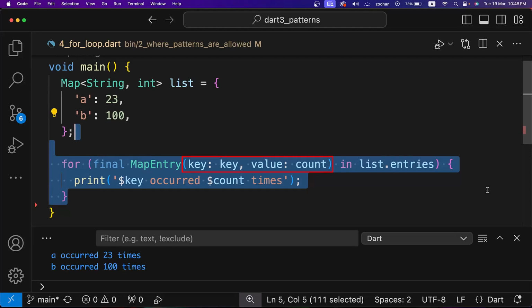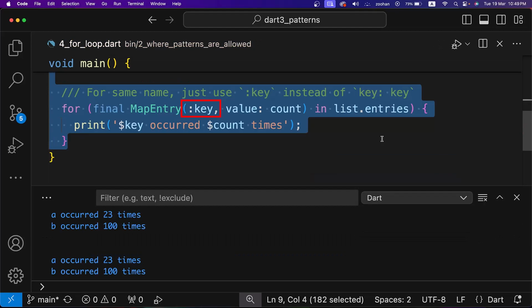It calls the key getter and value getter on the map entry in each iteration and assigns the results to local variables key and count, respectively. Binding the result of a getter call to a variable of the same name is a common use case. This allows us to simplify the variable pattern from something redundant, like key colon key, to just colon key. Both for loops still have the same output.